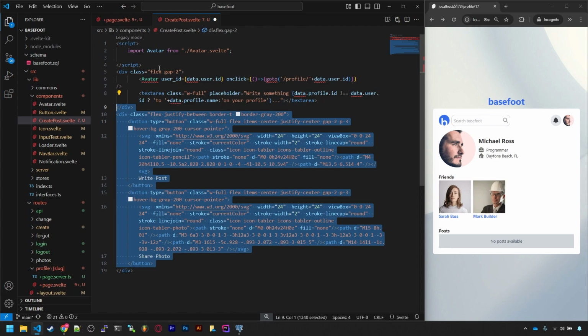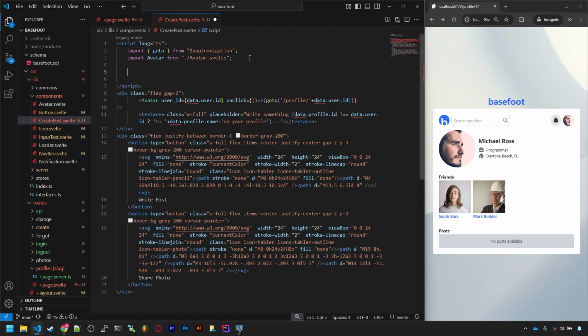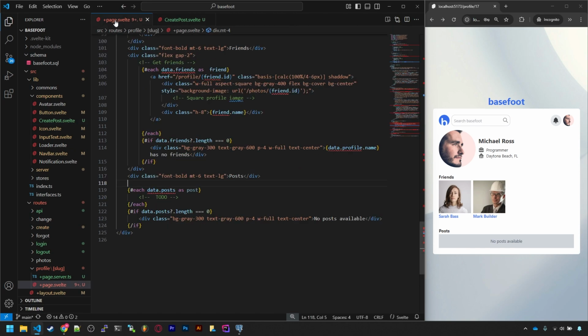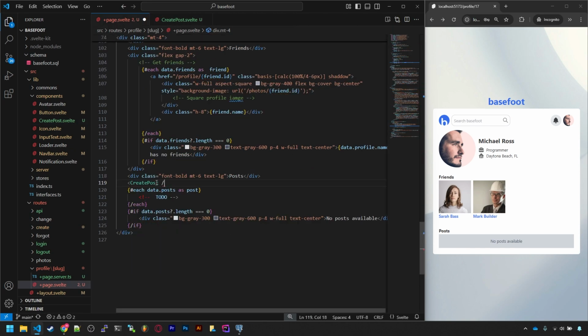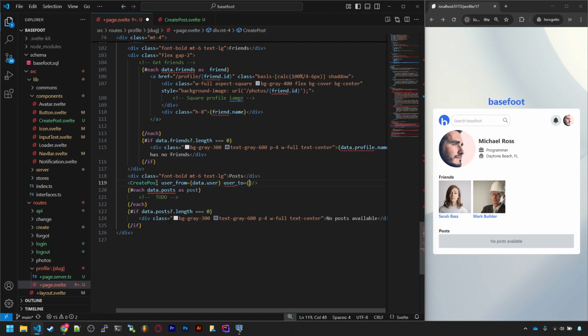We need to import the user creating the post and the user the post is going to. So let's call them user from and user to. Then below we can replace the references to data.user with user from and data.profile with user to. Let's also change the wording to newsfeed instead of profile. Now let's go back into the profile page and import this component and pass the users so we can see what we're doing in the preview.